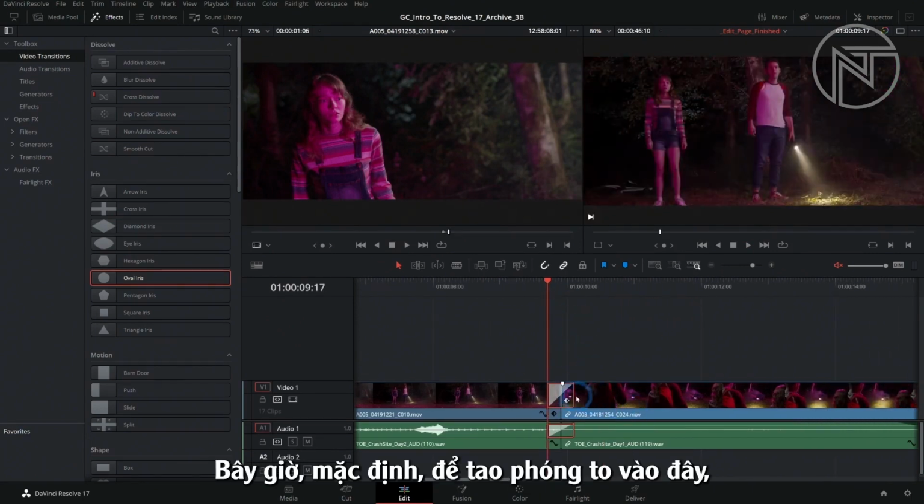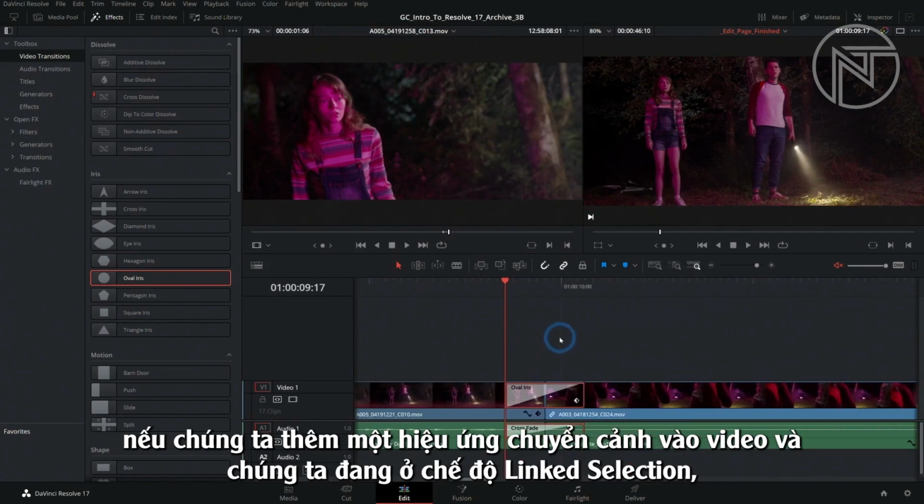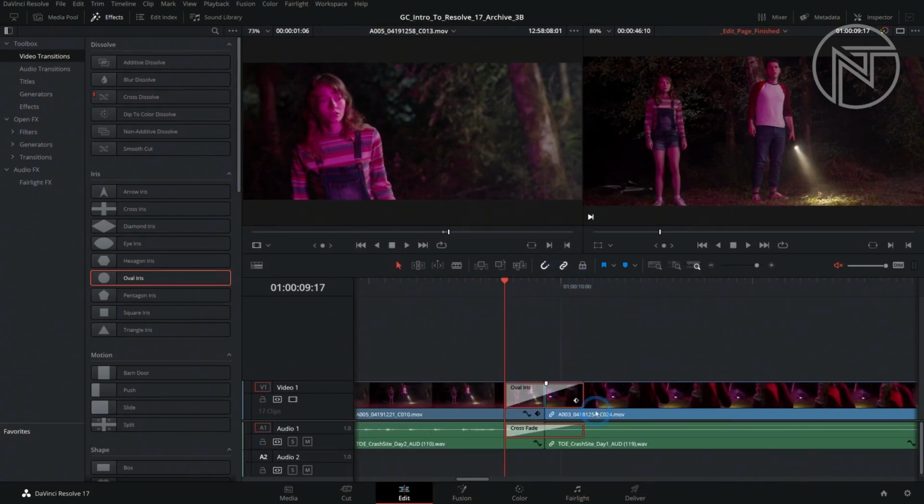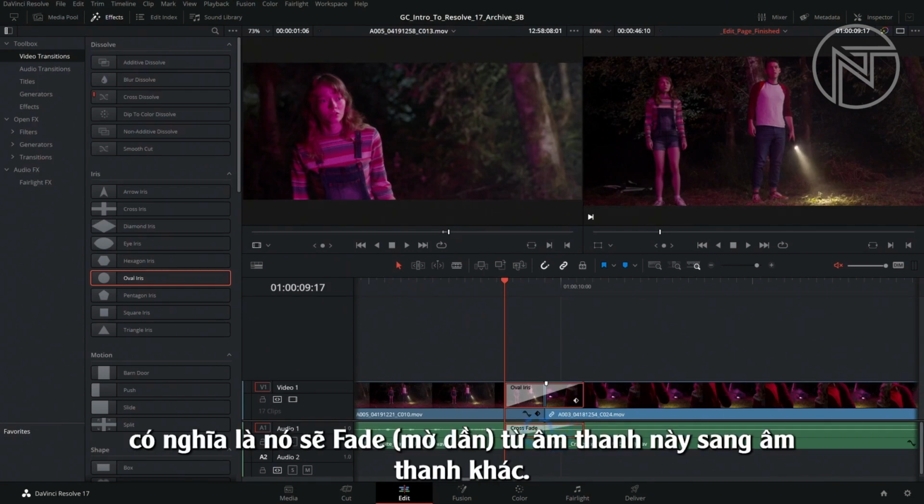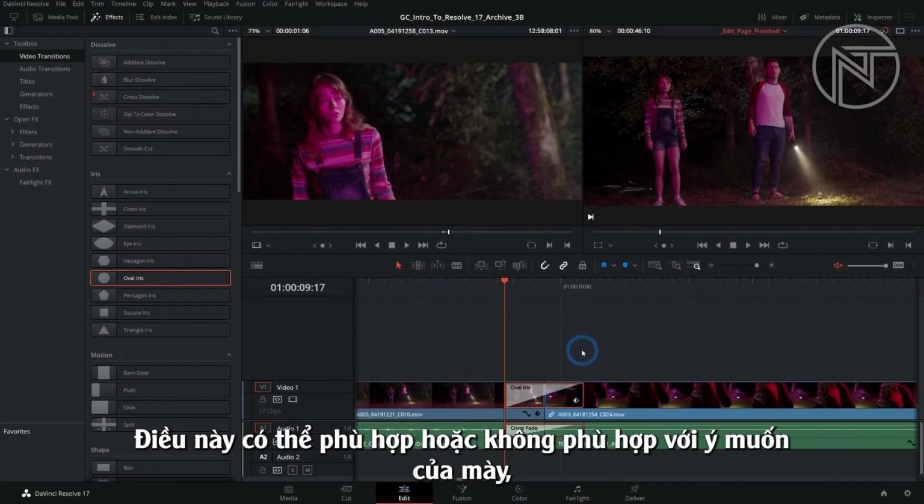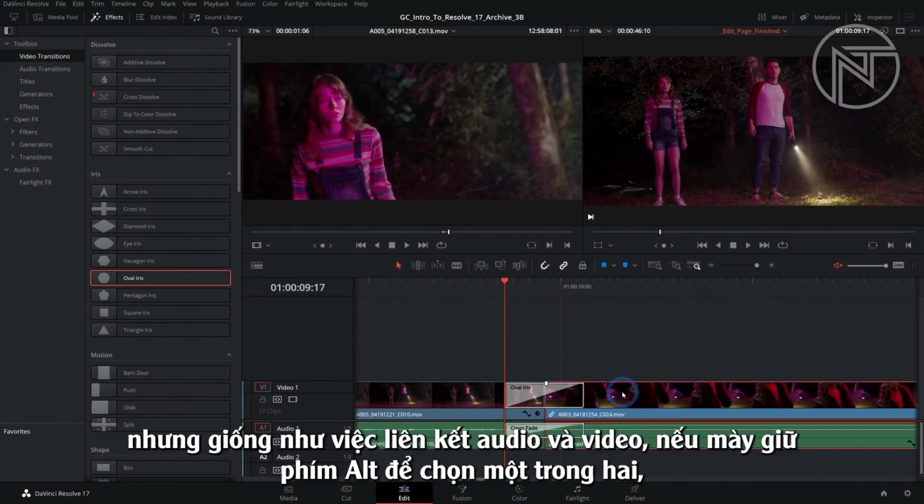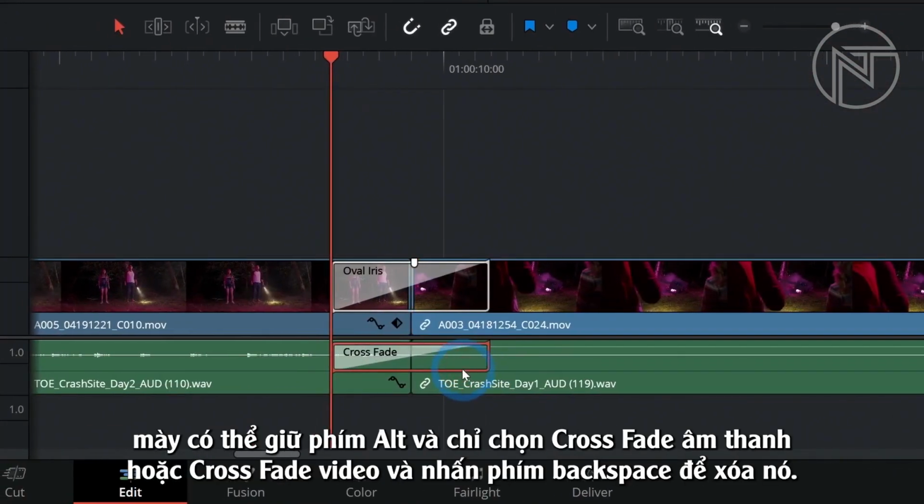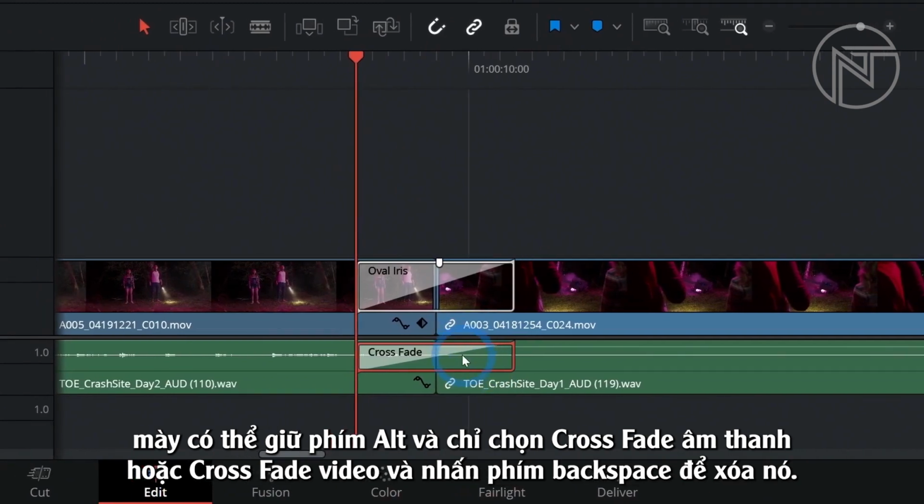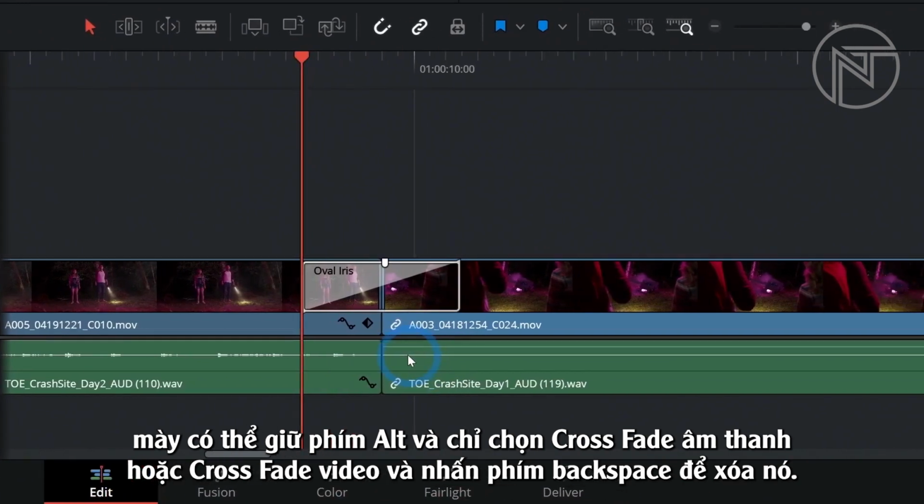Now, by default, if I zoom in here, if we add a transition to the video and we're in linked selection mode, it will add a crossfade transition to the audio, which just means that it fades from one to the other. This may or may not be what you want, but just like with the linked audio and video, if you hold down Alt to select either one of them, you can hold down Alt and select just the audio crossfade or just the video crossfade and hit backspace to get rid of it.